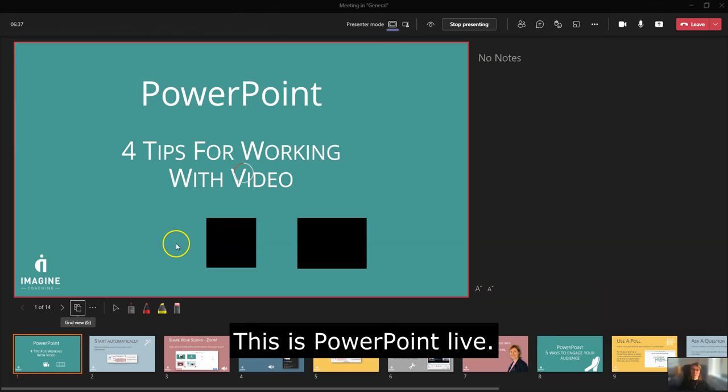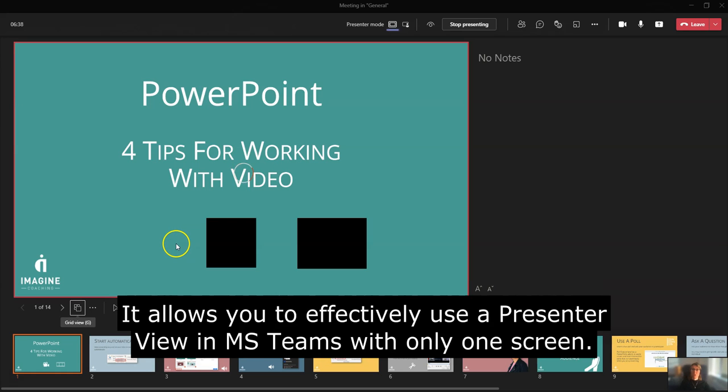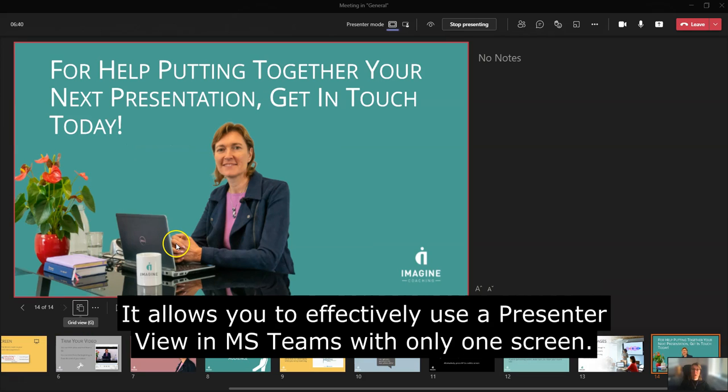So this is PowerPoint Live. It allows you to effectively use a presenter view type view in MS Teams with only one screen.